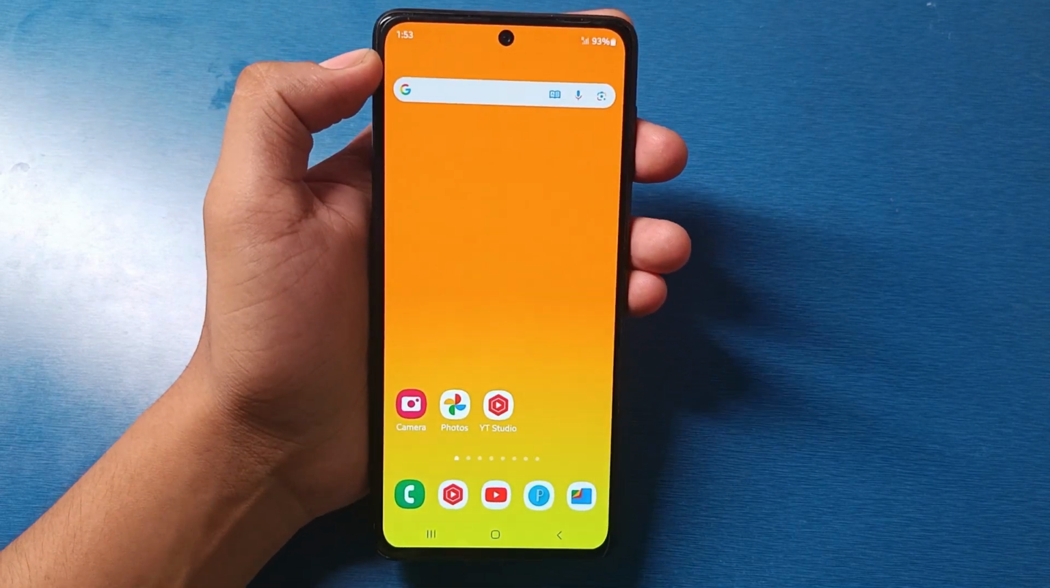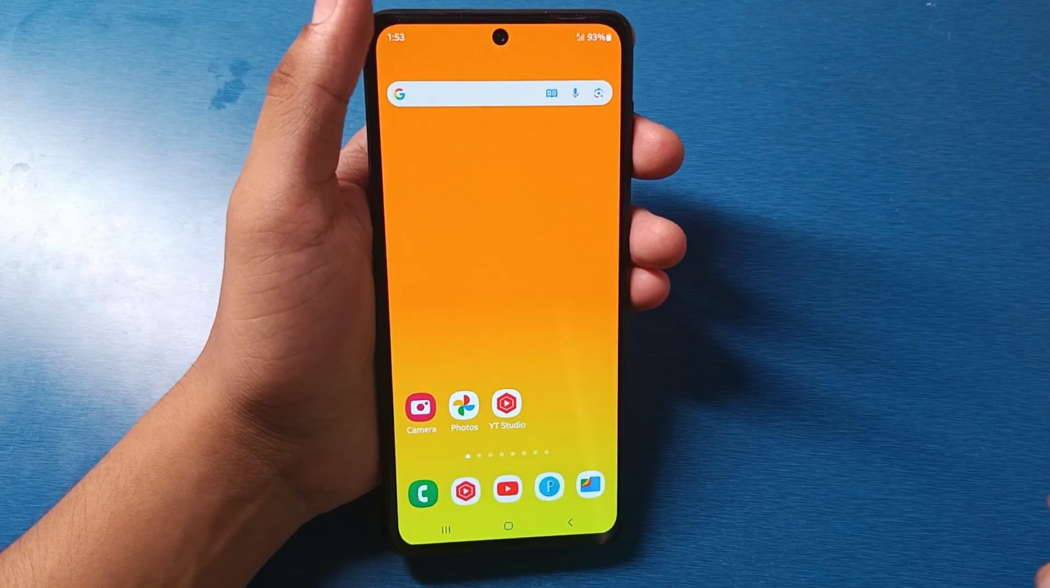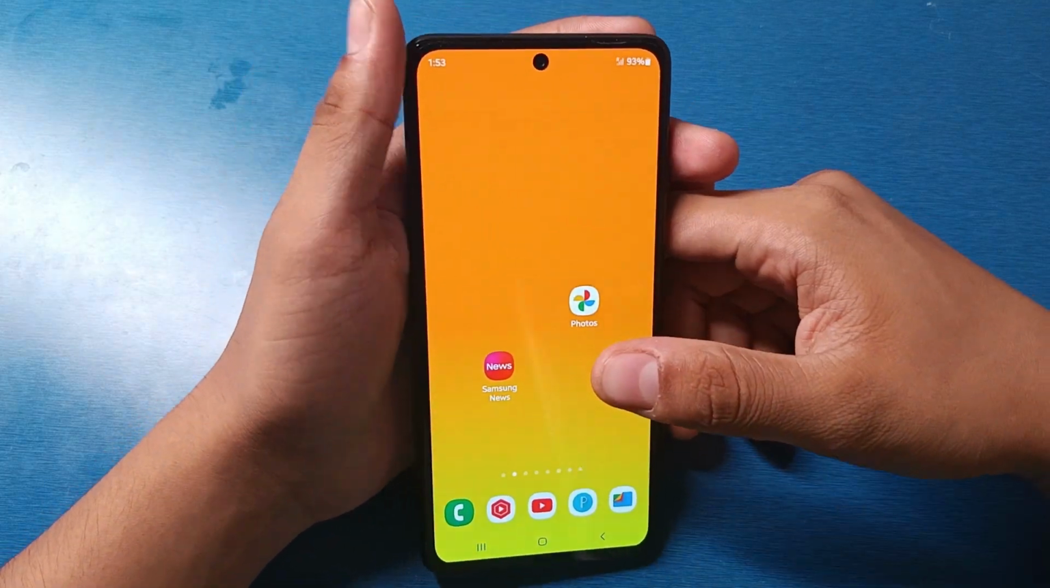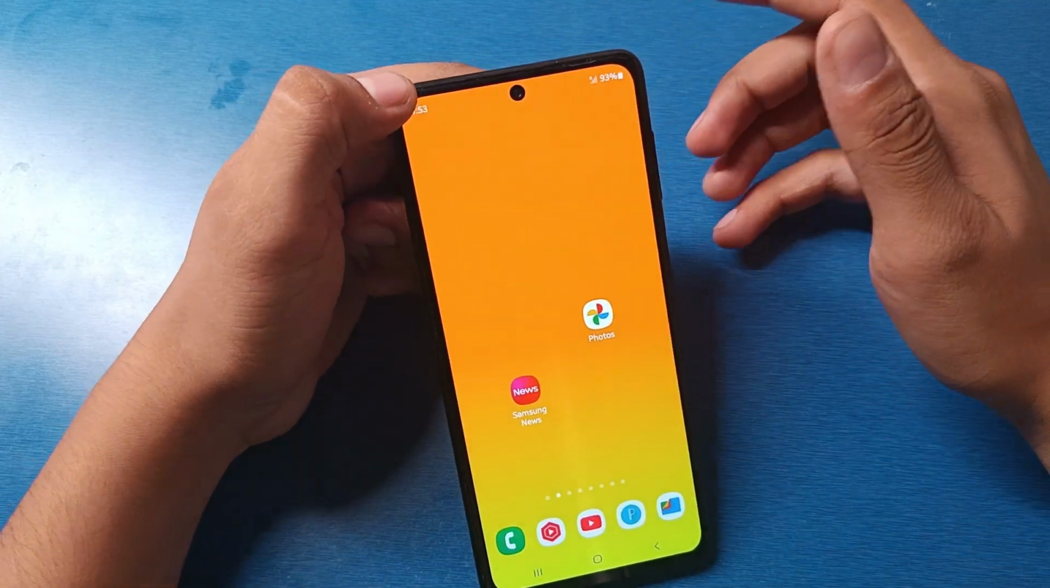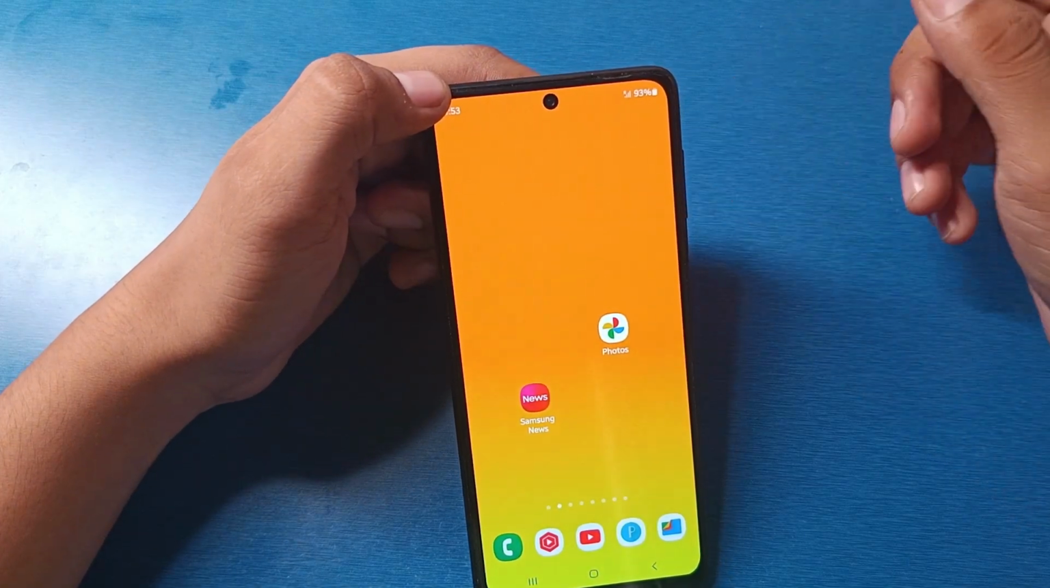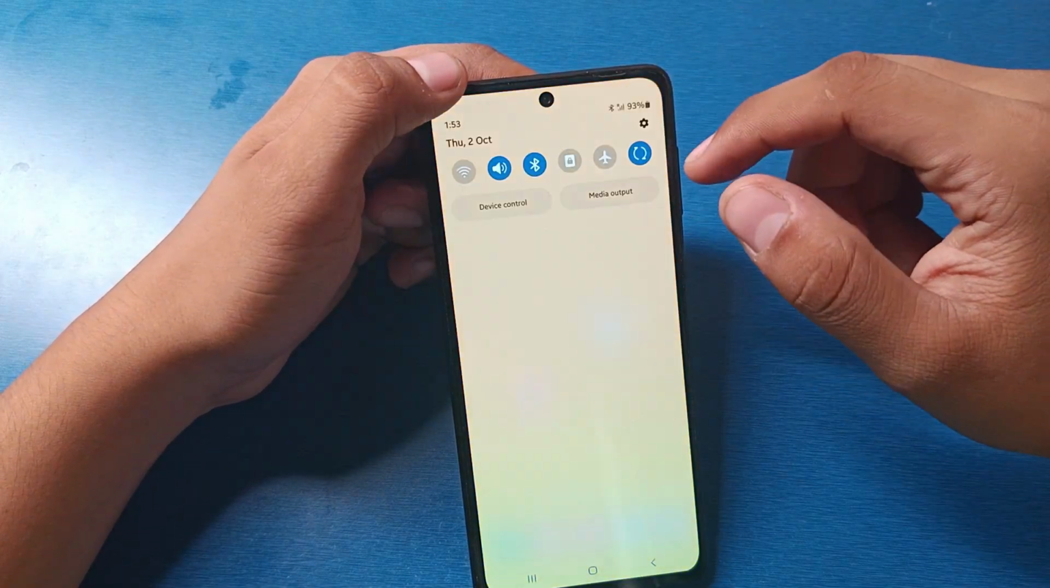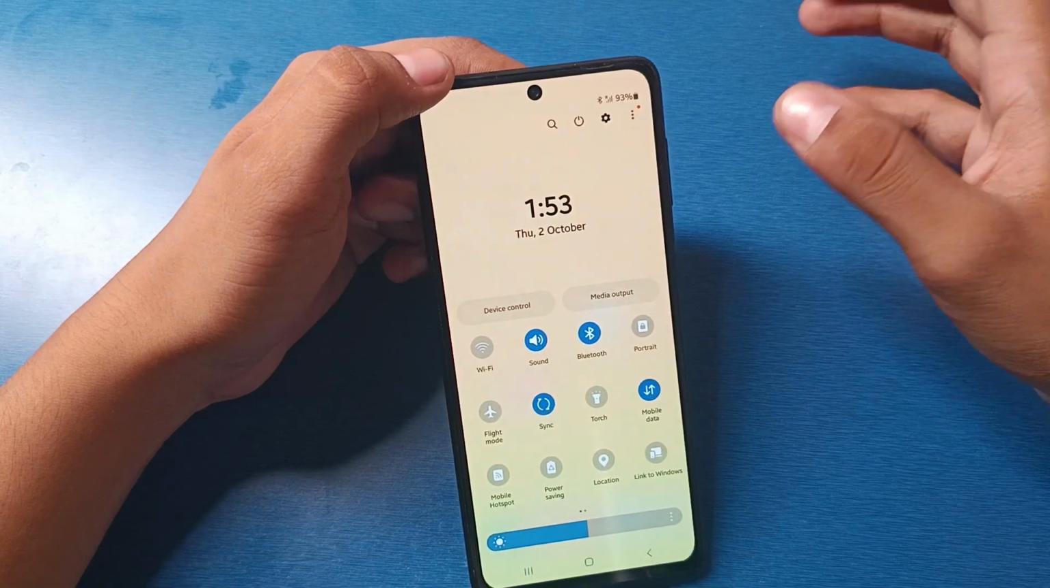Friends, in this video I am going to tell you how to fix a Wi-Fi problem on your Samsung smartphone. If you are facing the problem that Wi-Fi networks are not connecting to the mobile phone, here is how you can fix it, and if it auto disconnects.